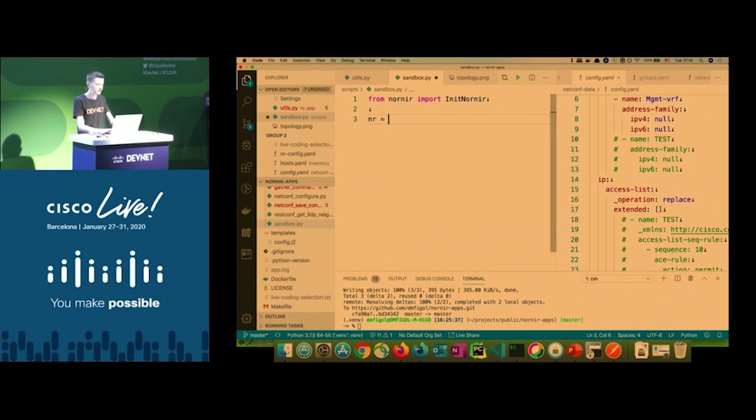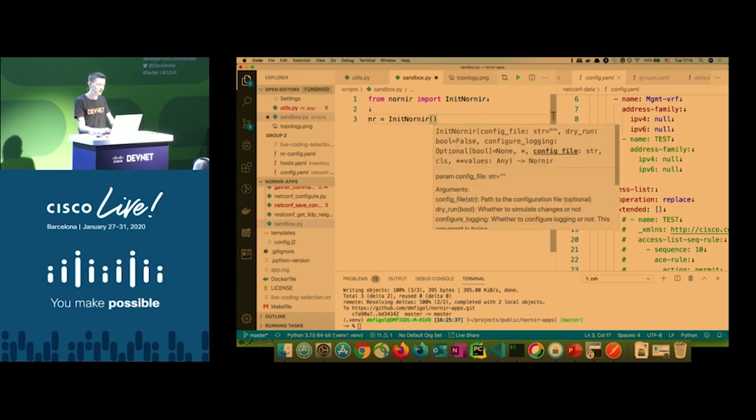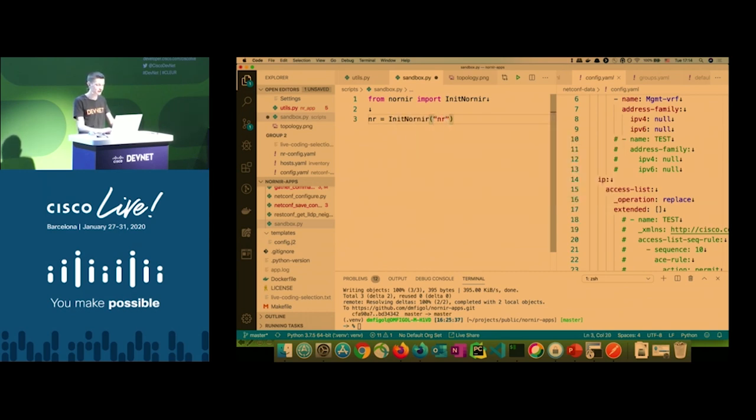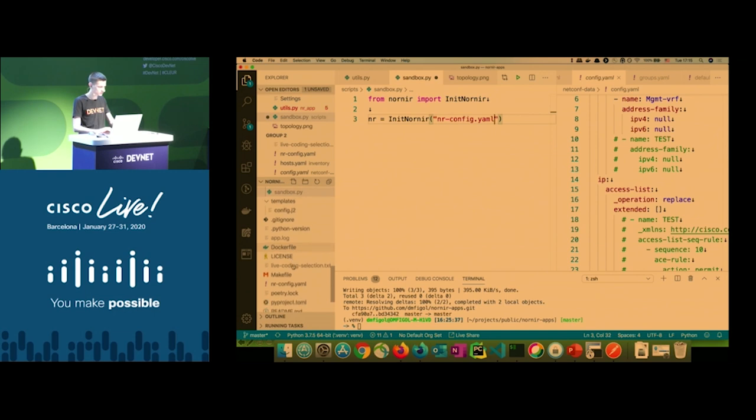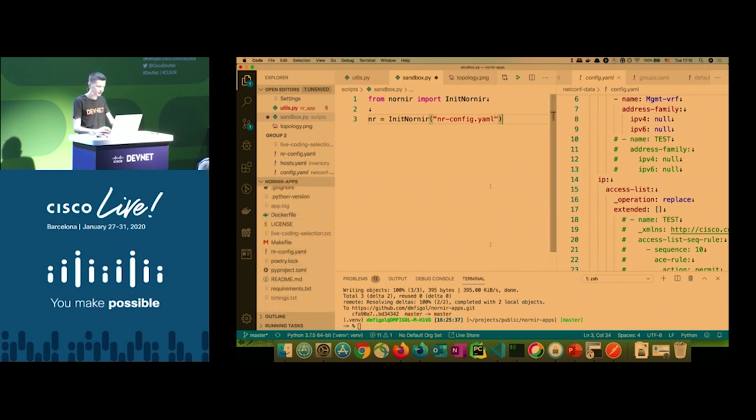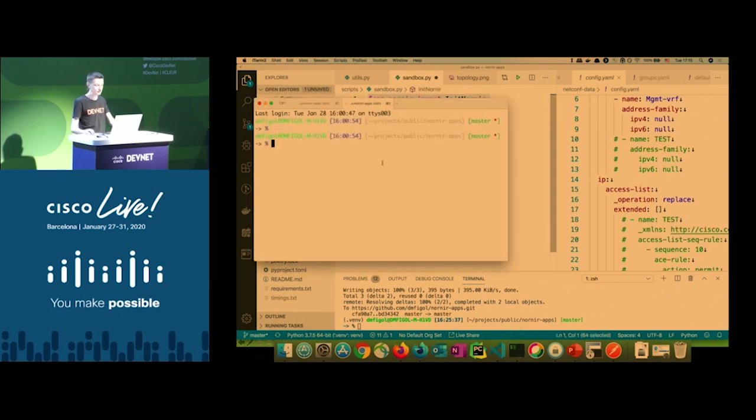Let's create the Nornir object. We'll say InitNornir, and we have to provide a config file. I will first do it, and then I will show it. I have this nr-config YAML file. What we will be doing is putting code here and then copy-pasting it into the interpreter, at least for this part.